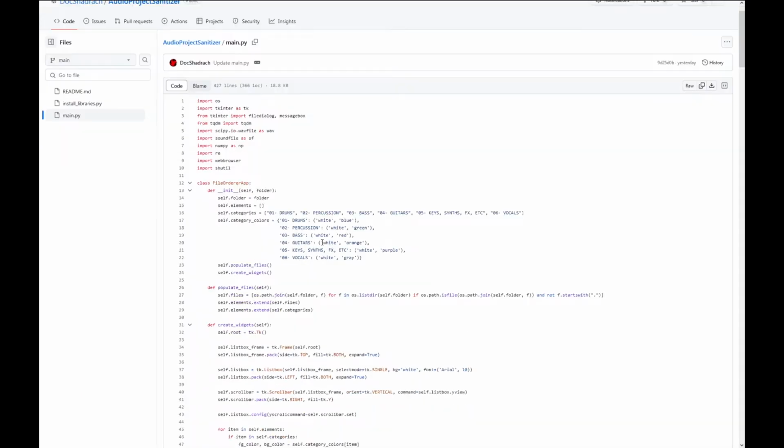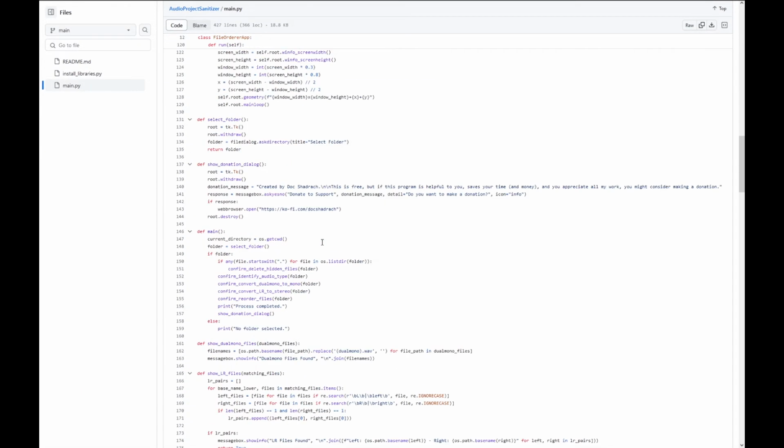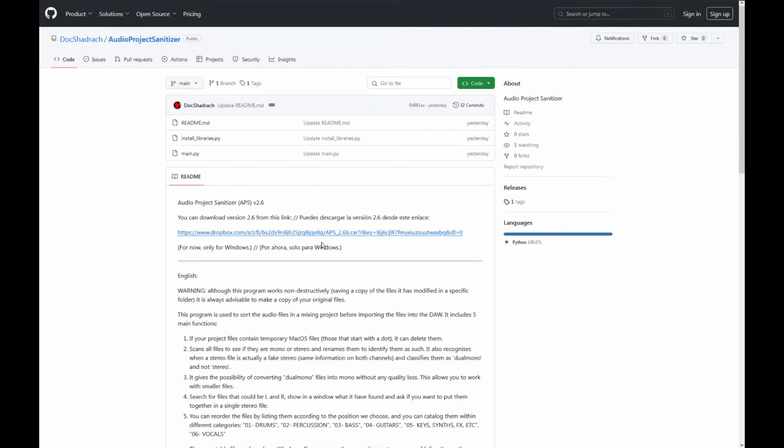As you can see, it is written entirely in Python, but I have compiled a version for Windows. A version that does not require Python and that you can download from my Dropbox. If you are not a Windows user, you could install Python on your computer, and by running this code, you could also use this utility.